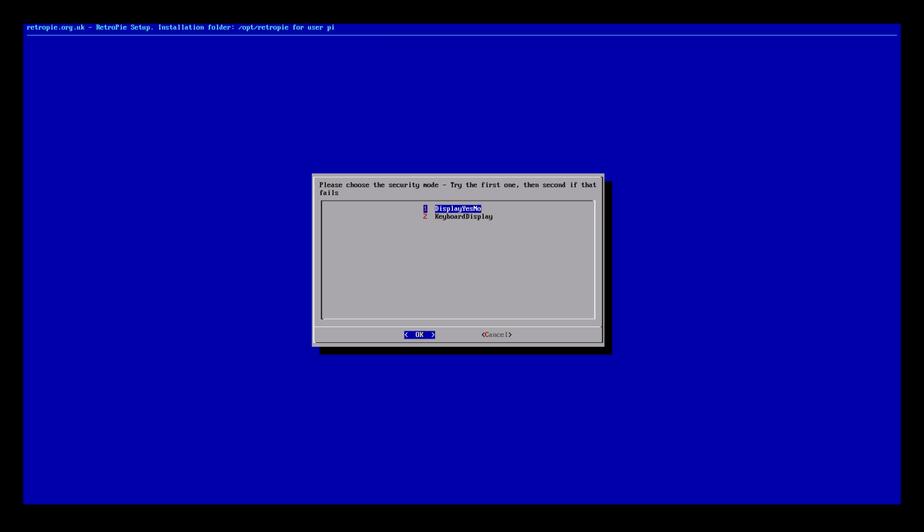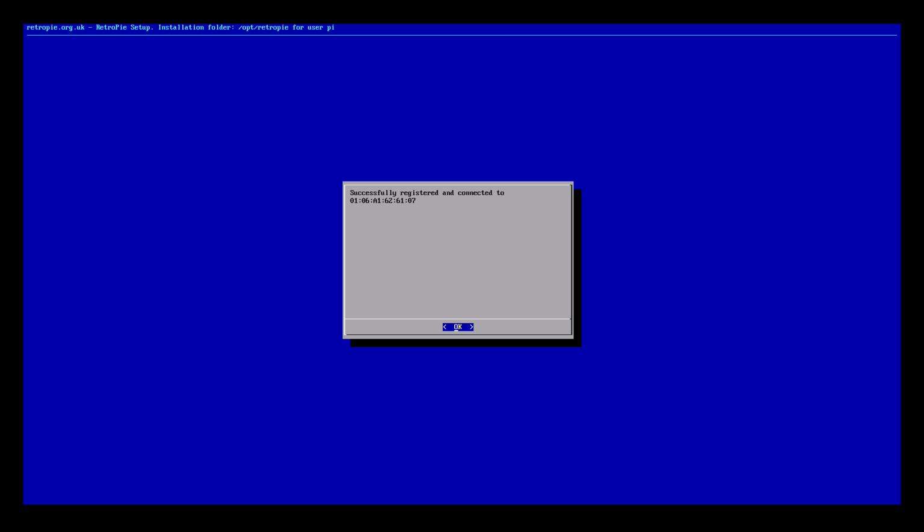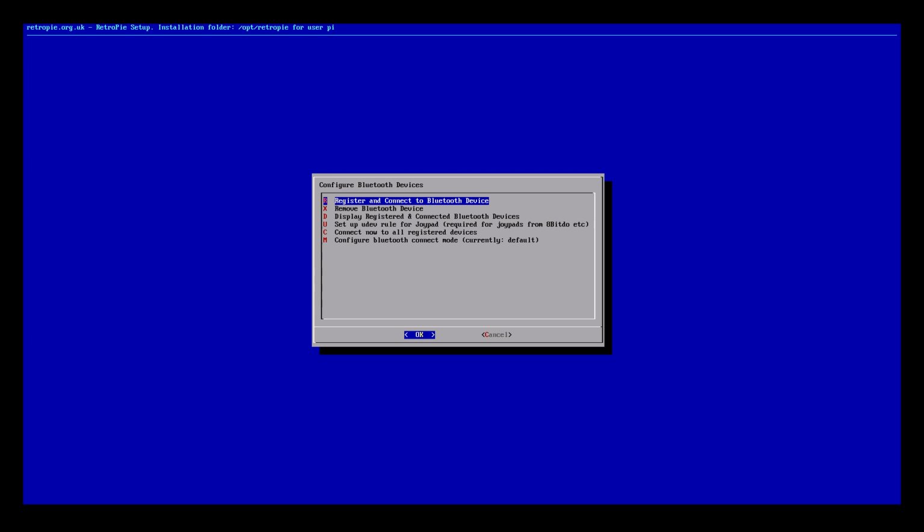Then I just choose number 1, as it says above, which just makes it connect. It says successfully registered and connected. I know it's connected because as soon as that message popped up, I got a solid blue LED light on my controller. So that's how easy it is to connect your controller. That should work pretty straightforwardly.